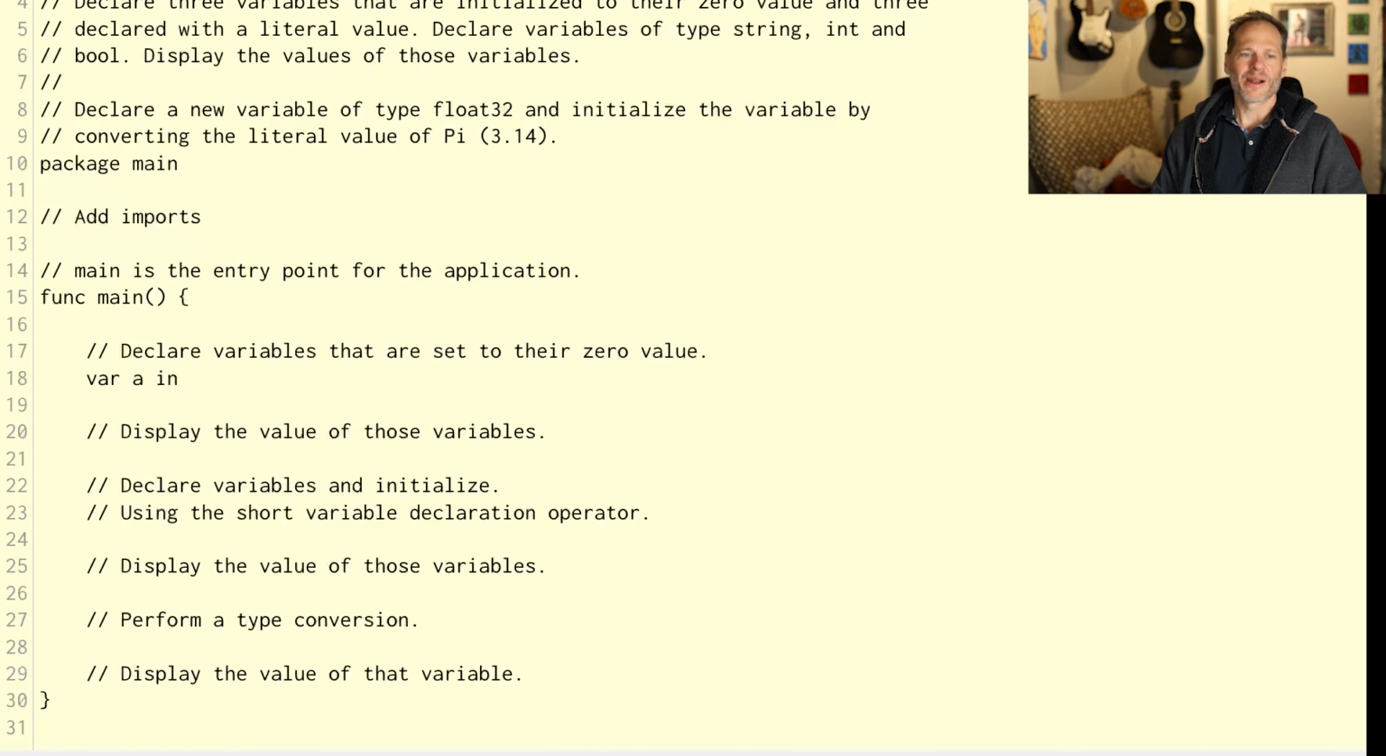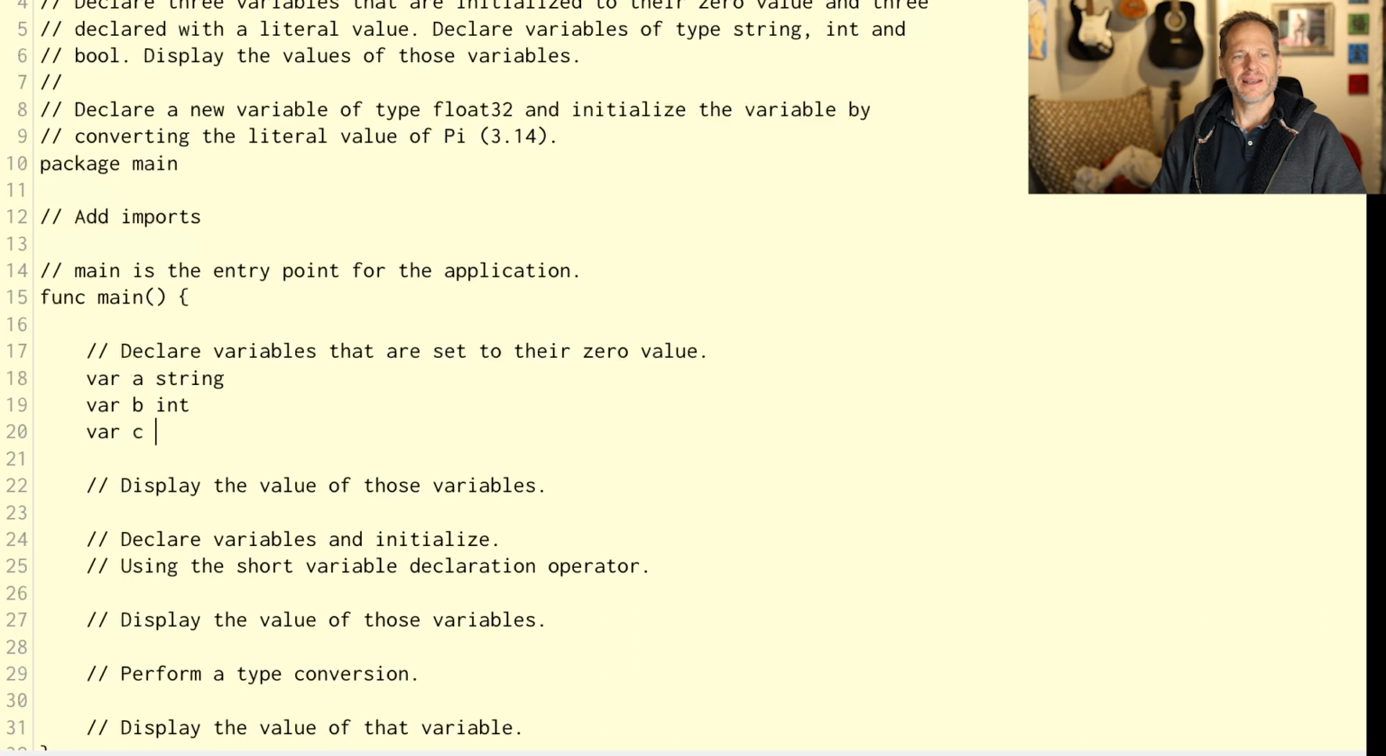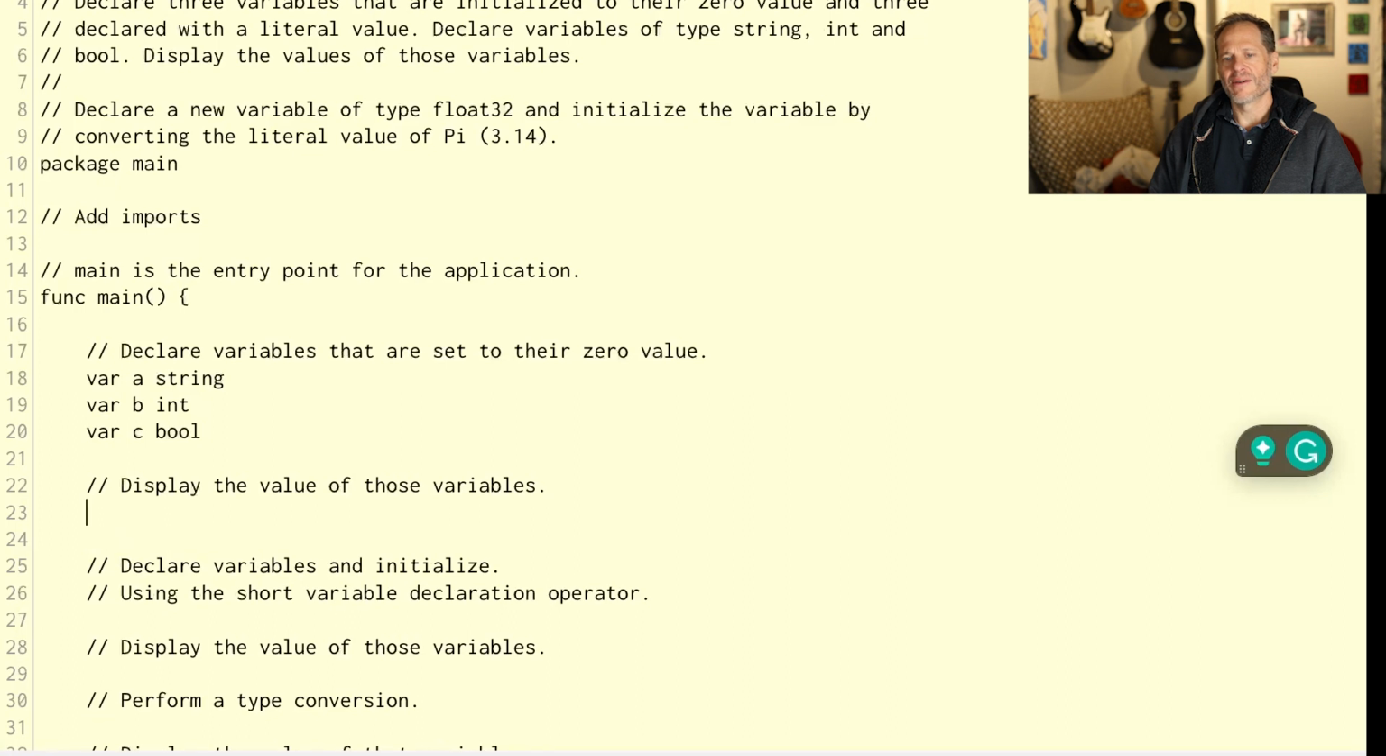So I need var a, what I want to declare one of a string. And I need a var b, and it's going to be an int, and I need var c, and it's going to be a bool. So there are my zero values. And now display the value of those variables.